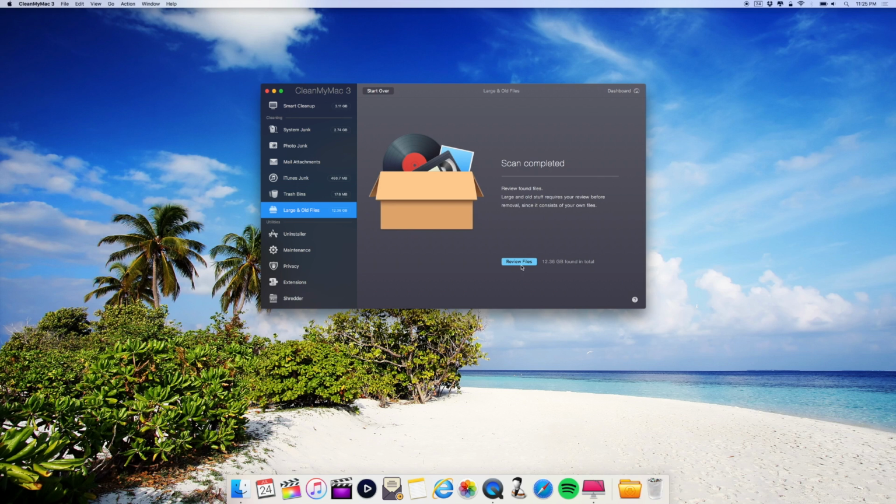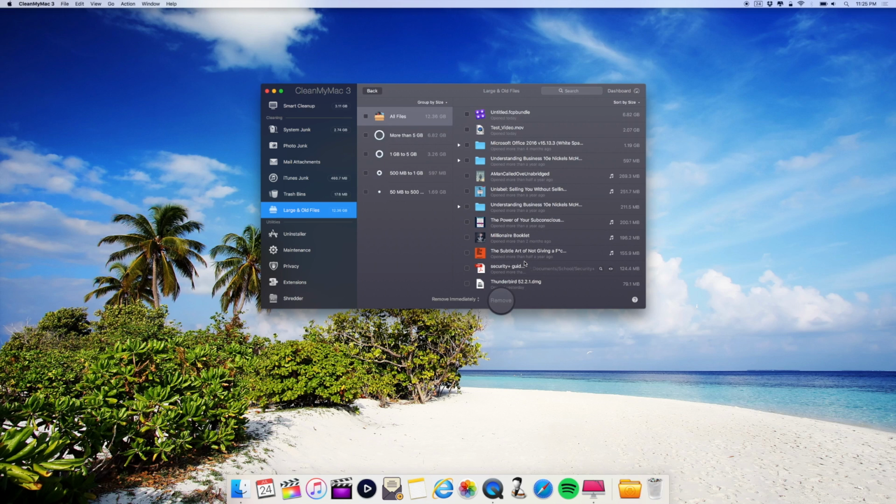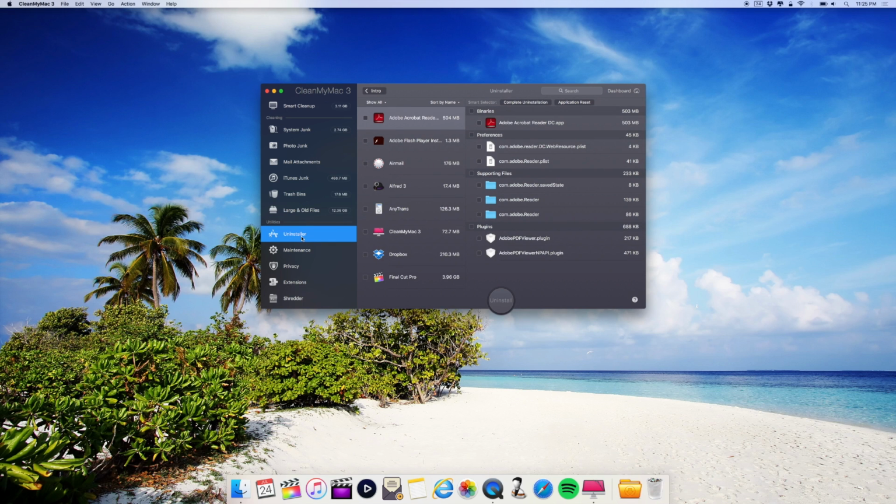Then Large and Old Files. I'm not gonna delete any of this stuff. These are some, what do they call it? Some audiobooks. But I'm not gonna delete anything. And also down here, Uninstaller, you can use this to delete apps. For example, let me delete Airmail because I don't use that.